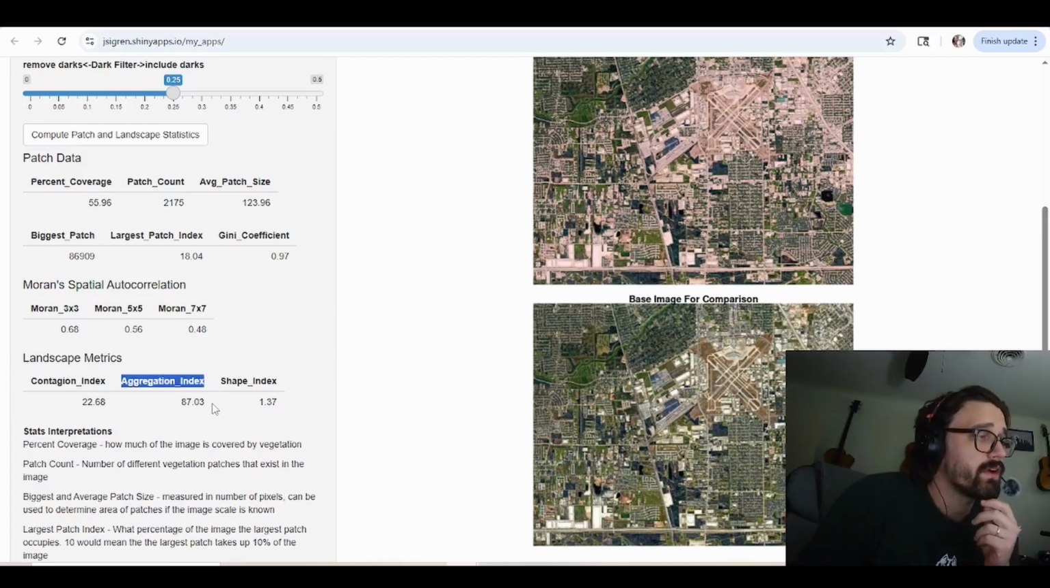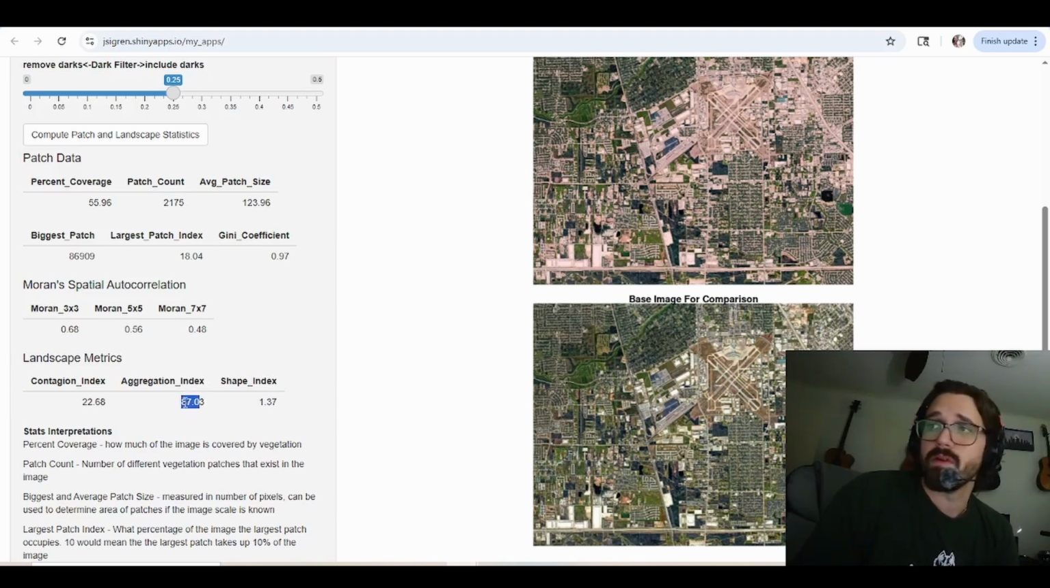Aggregation index is also similar to these other ones. A score of 0 would indicate poor clustering. A score of 100 would indicate a big blob. I believe this one works, it's basically what is the likelihood, if you're a patch of vegetation or a pixel of vegetation, that you are bordering another pixel of vegetation. So it's sort of a measurement of how isolated the patches are.